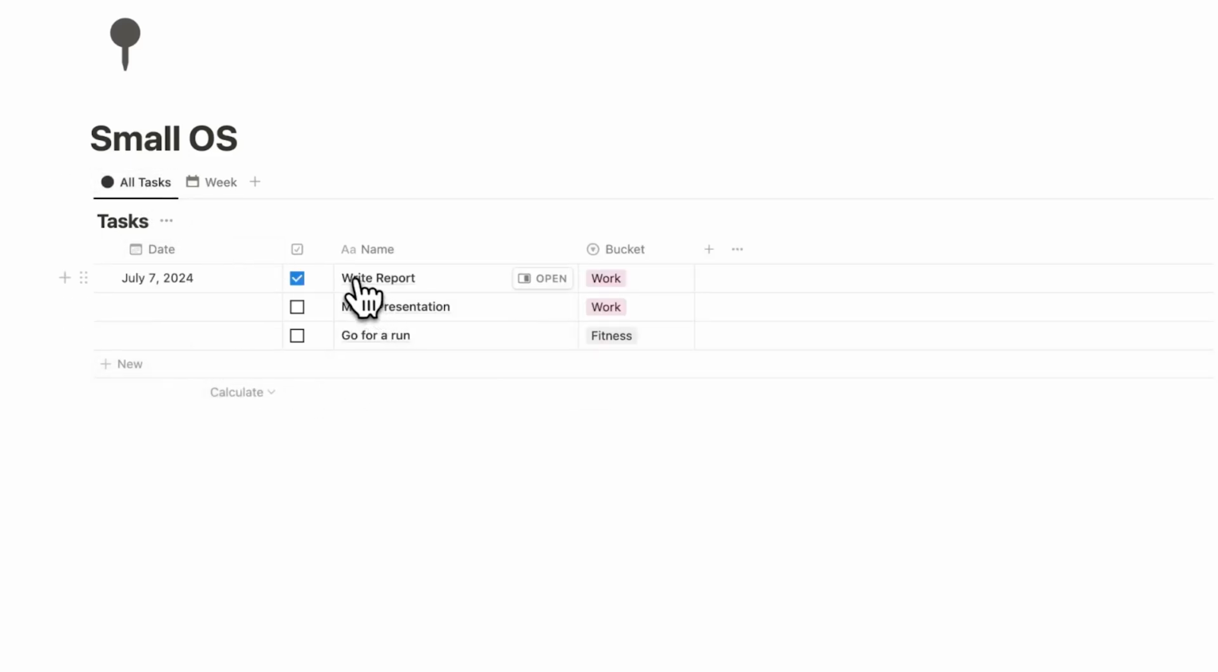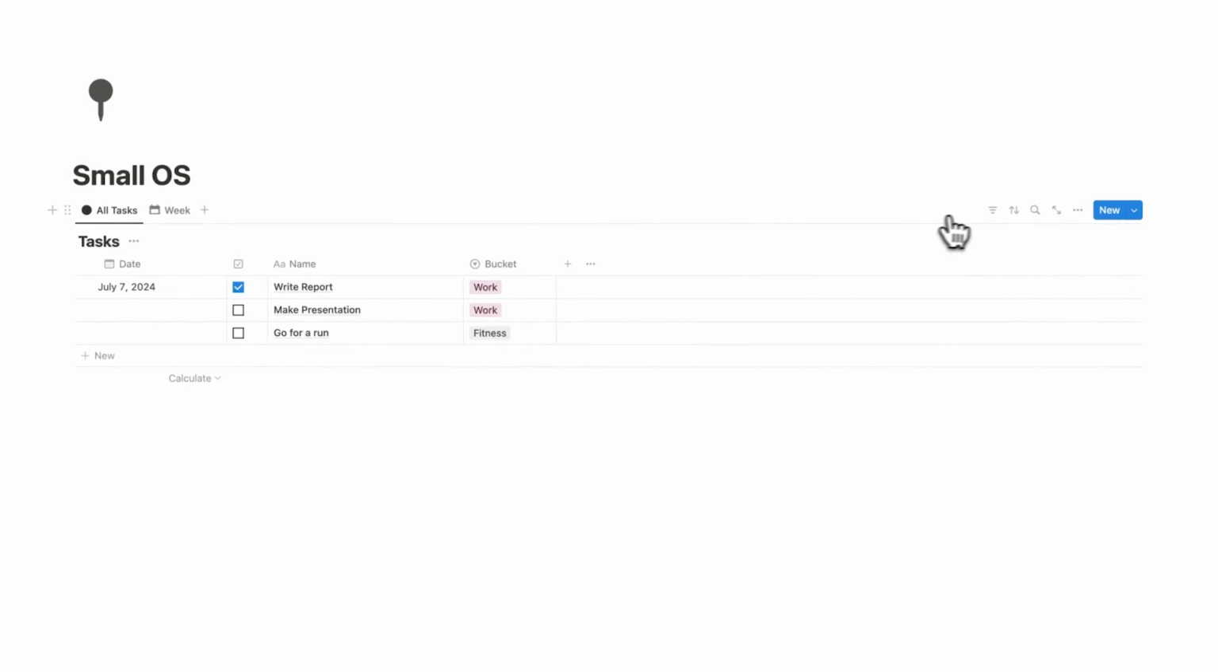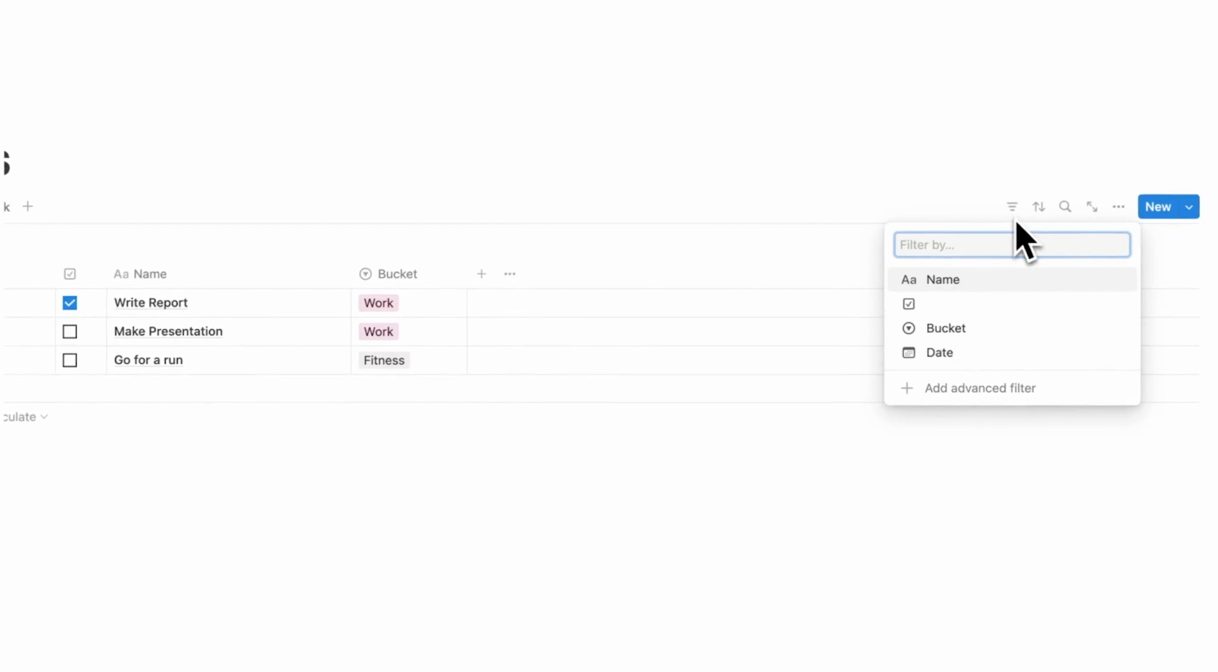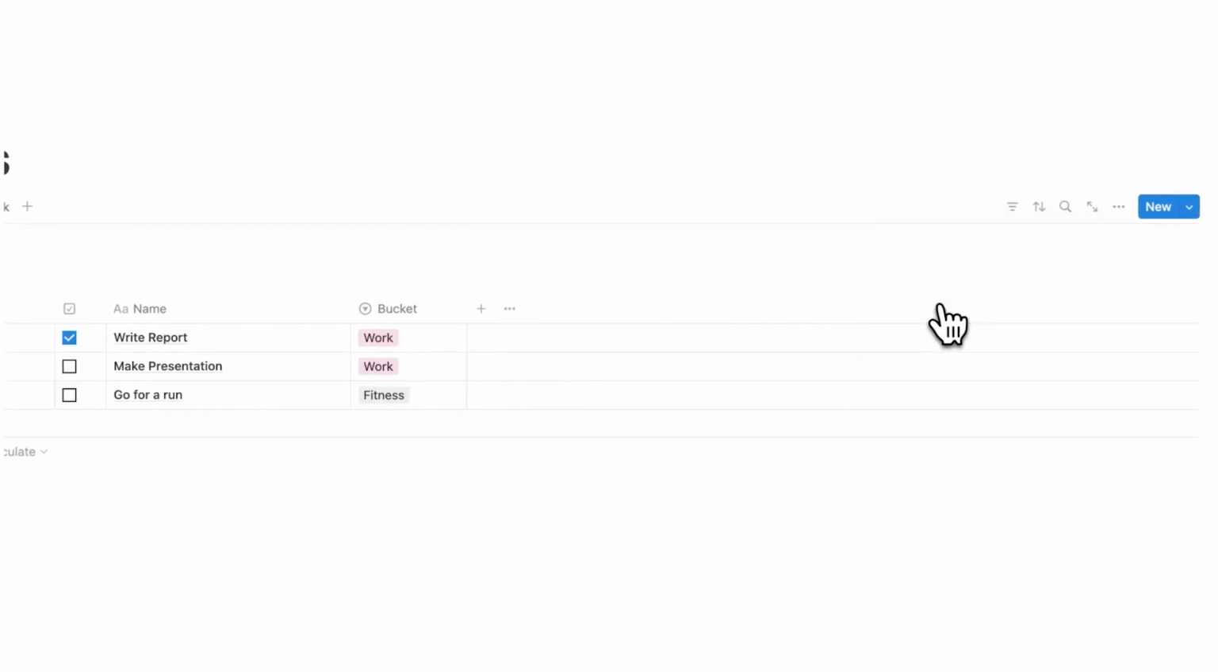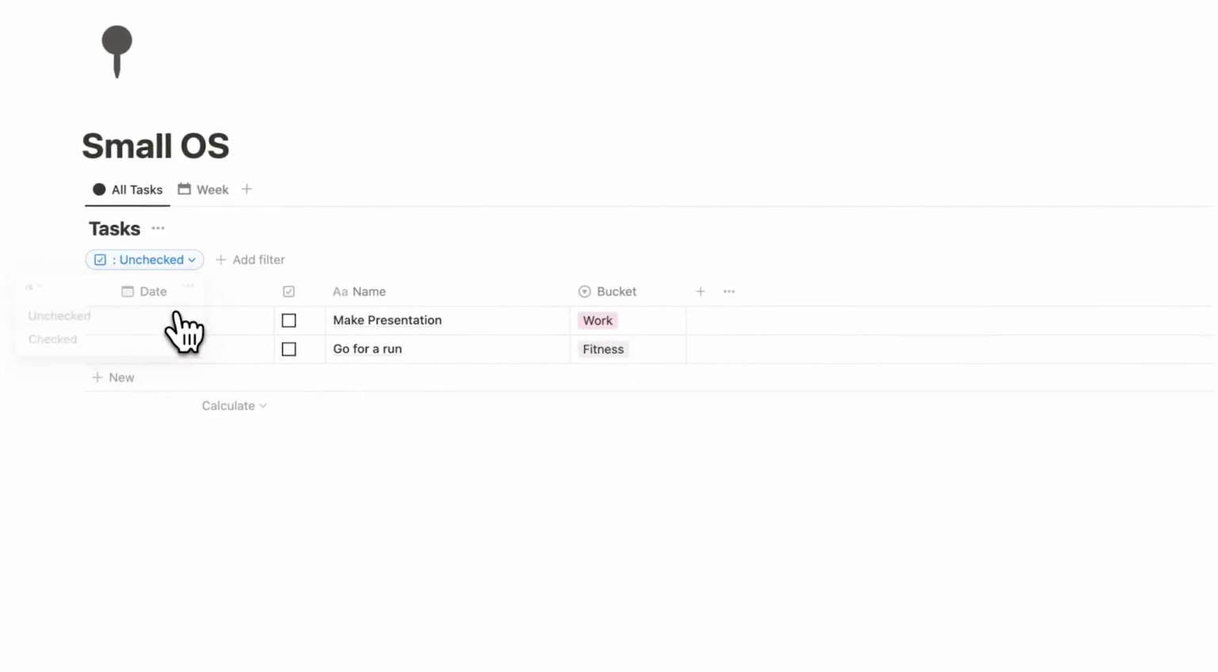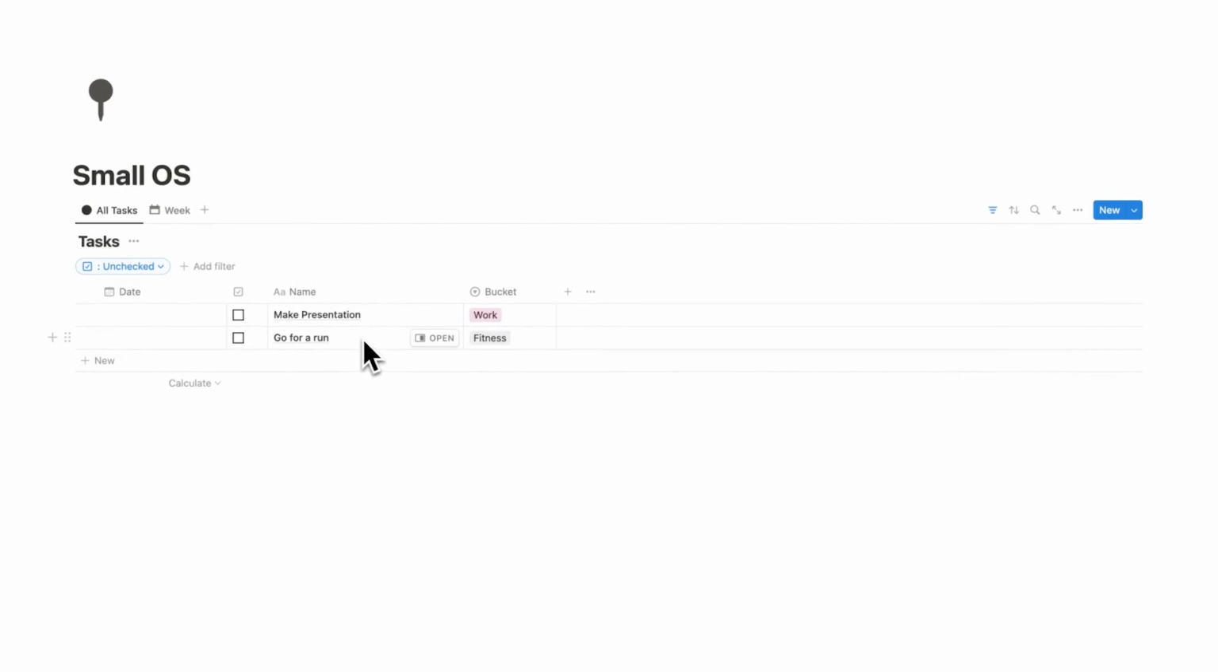So now if I complete this write report and I do check, as we can see, it's still showing up here. Now the next thing we are going to want to do here is to add a filter saying I only want to see stuff here that hasn't been ticked in. So we're going to click on filter and we're going to click on this tick box here and we're going to say unchecked. So now we're only seeing stuff here that is unchecked.